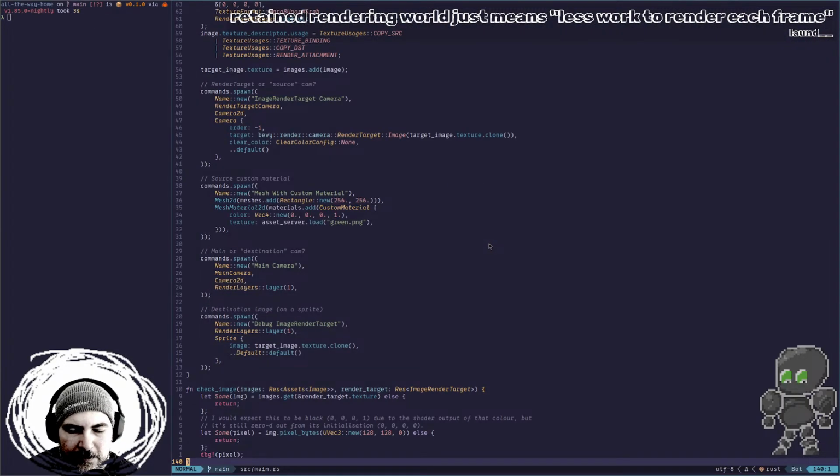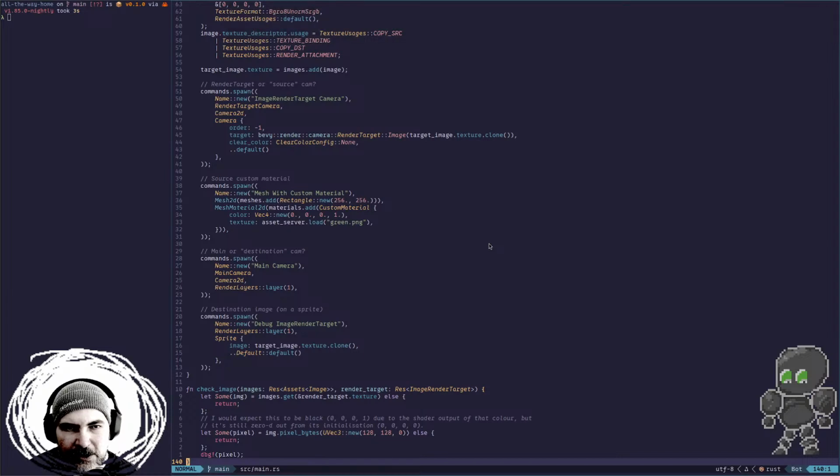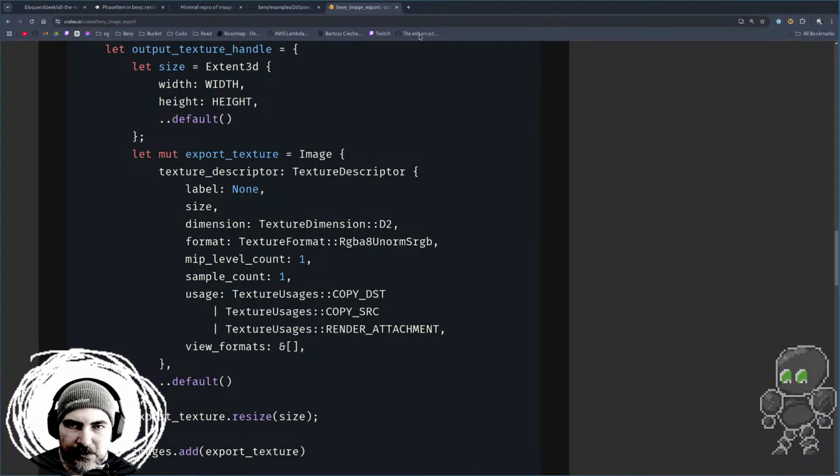Regardless, I would have thought that if an image was rendered to, if the render target was an image, that the image data would be changed on the CPU side, but obviously that's not the case. So maybe that's the final solution, is that it's not supposed to work this way. Retained rendering world just means less work to render each frame. I understood that there was a sync phase each time, but maybe that means something different. I saw a good picture of it.